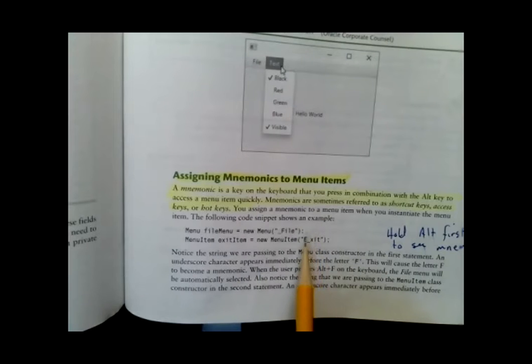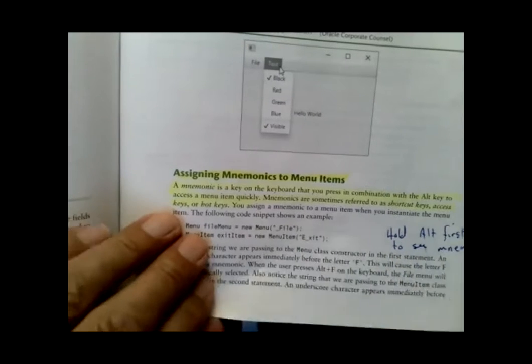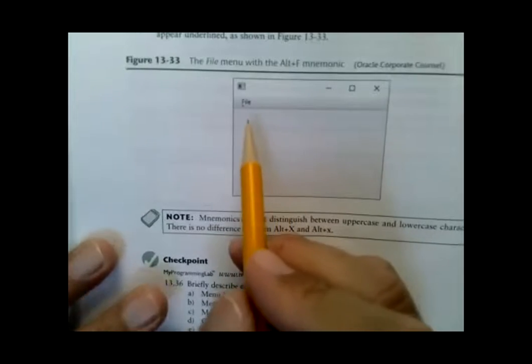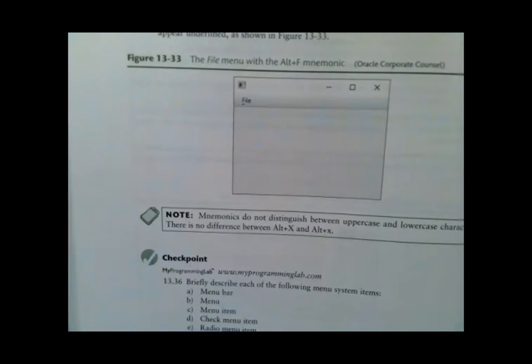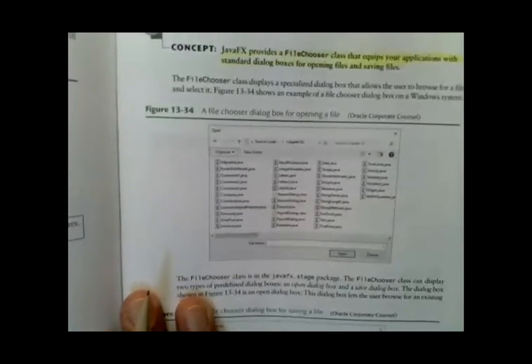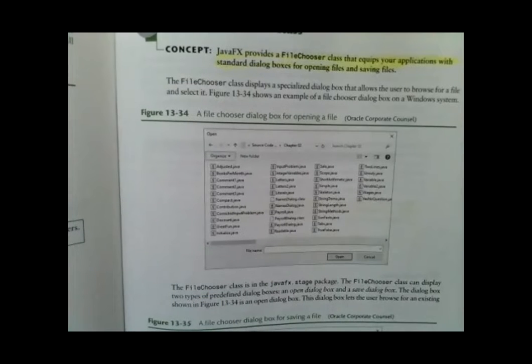So mnemonics are kind of nice to put in there because they are shortcuts and we learn a lot of them. So you've seen that before. And here's a quick example. Here's Alt F and the file is underlined. It's called a mnemonic. We are just flying through this, but I don't know what to do to teach it slower. That kind of makes sense.